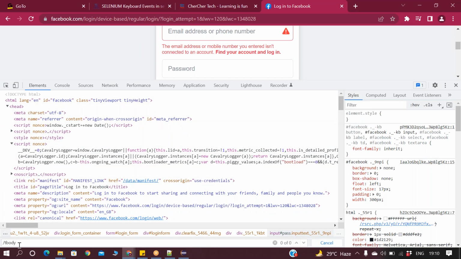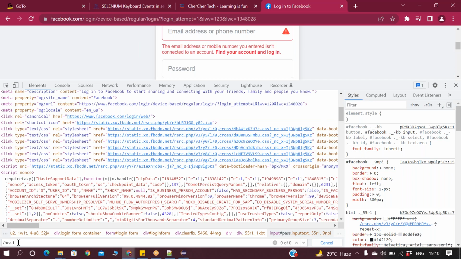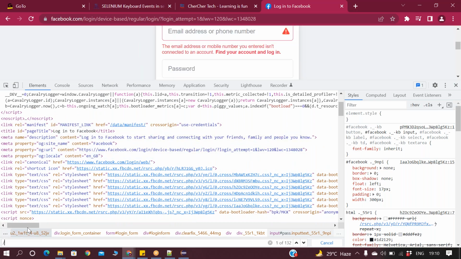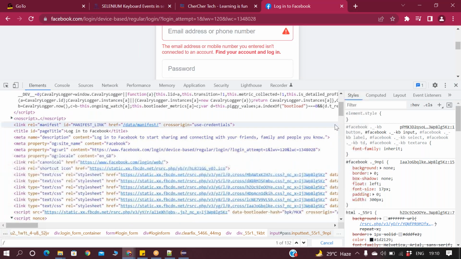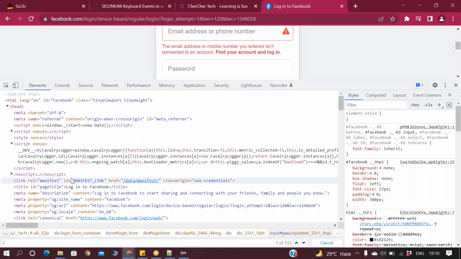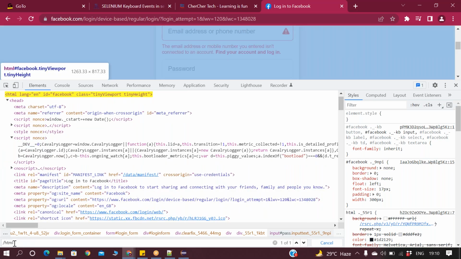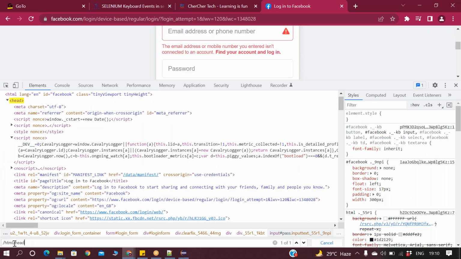What is the first thing there? Header. Before that, there is one more thing. One second, guys. I will tell you: slash HTML, slash head, and inside the head there are some divs.